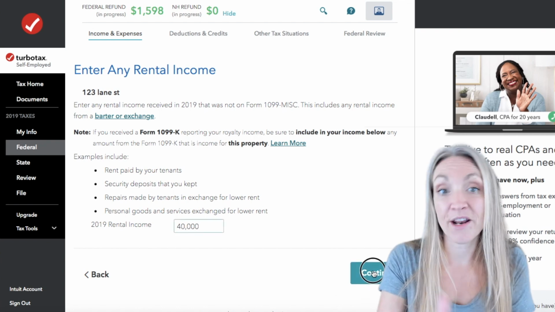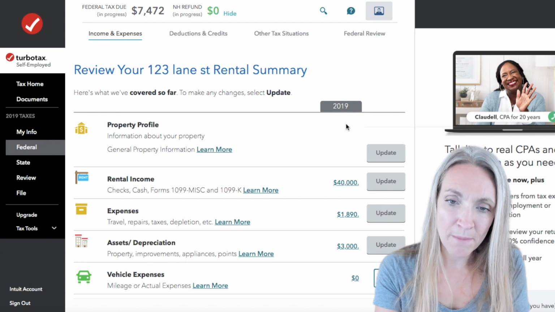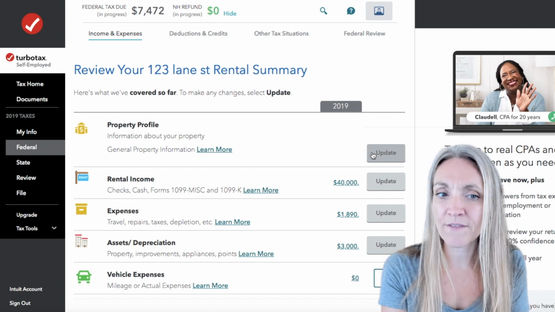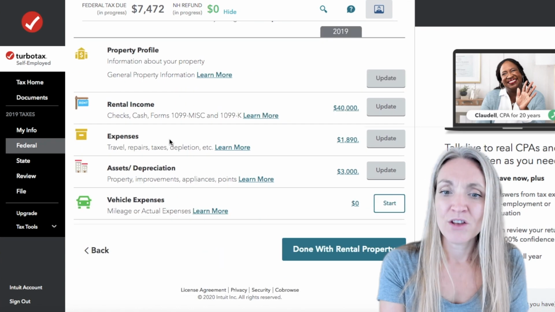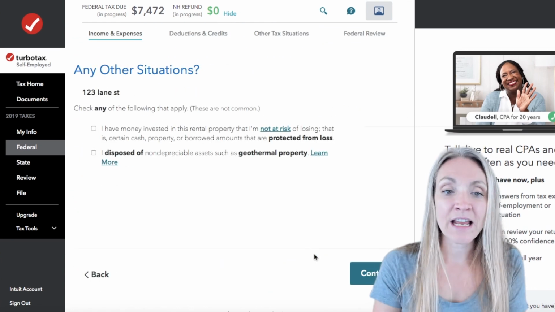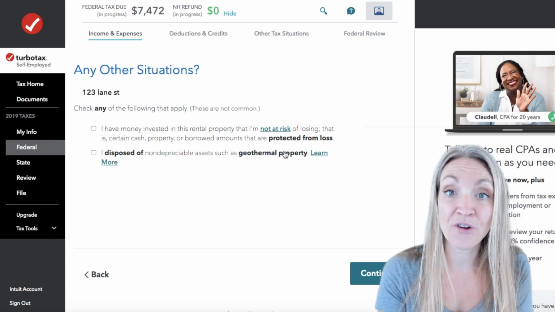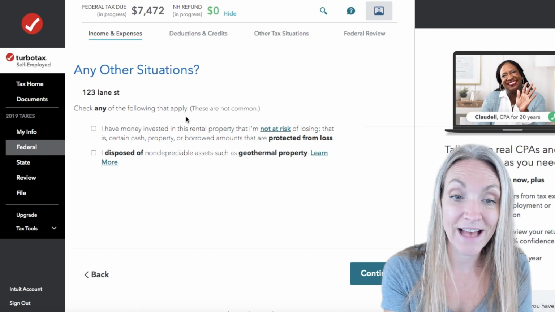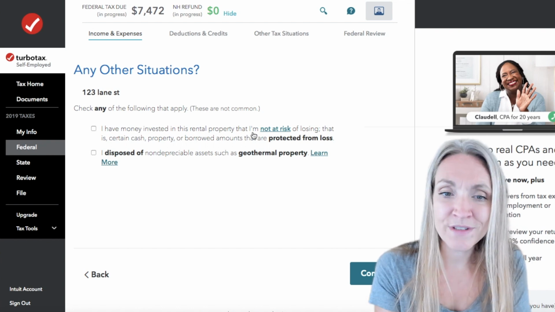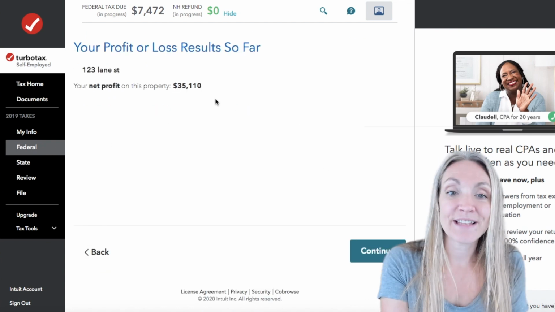Seeing as we bought a $3,000 bed. And when we got started setting up our rental property, we can get back to any of those questions by using this first section for property profile. So once we're done here, we'll click done with rental, and it's going to ask us, do we have any other situations happening here? Disposed of geothermal property because you got deductions in the past. You have no money in this rental property that you're at risk of losing. That just means that someone else is involved owning some of the assets. They're going to tell us our net property.